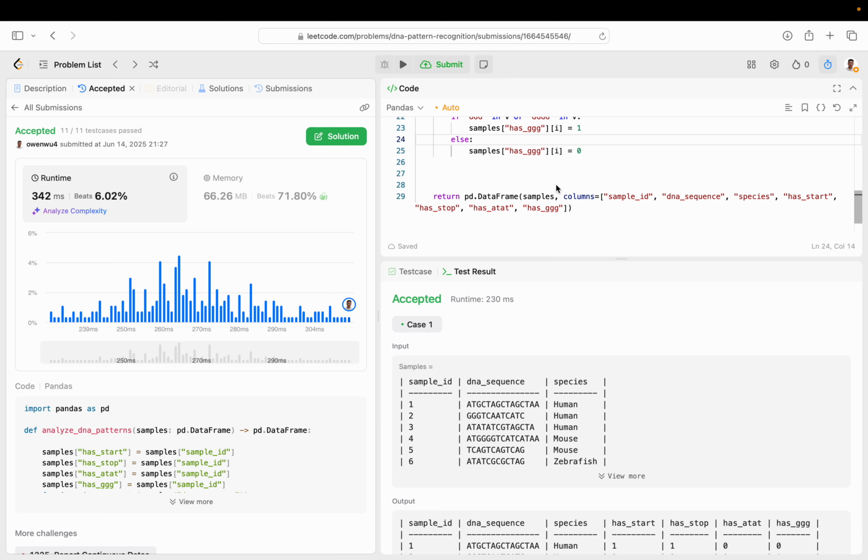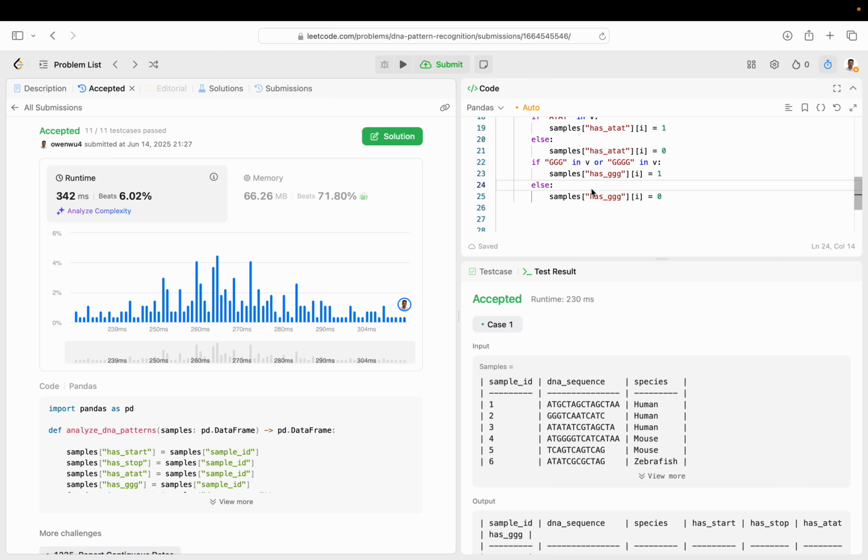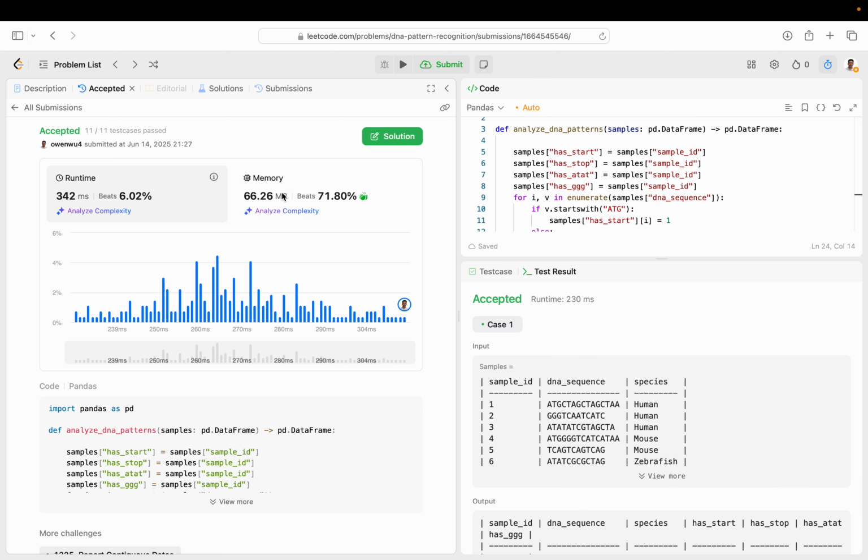Again, really happy that I was able to come up with my own solution to this question without any help. Even though the runtime is not great, I'm sure that you could optimize this, but for the sake of this video, this is just my way of doing it.